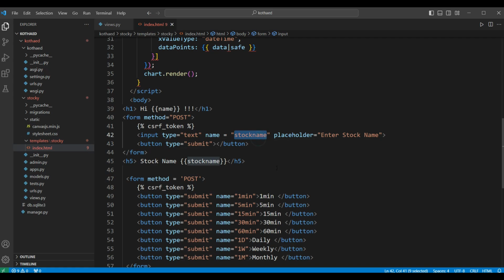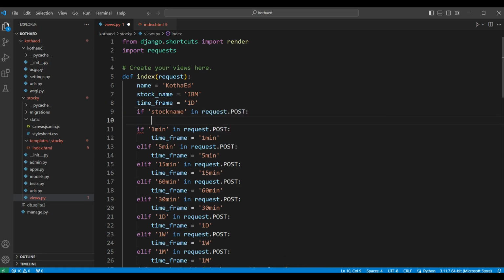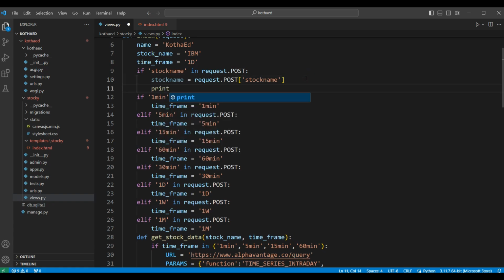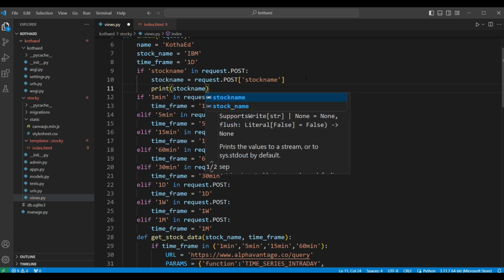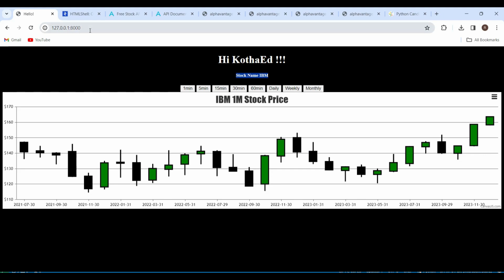The form has been submitted. We have to just check for the stock name. Stock name by default is IBM. If the stock name and request.post, then stock name equals request.post of stock name. Okay, and I would like to display this stock name here. So this one should come here. Okay, and let me execute it.